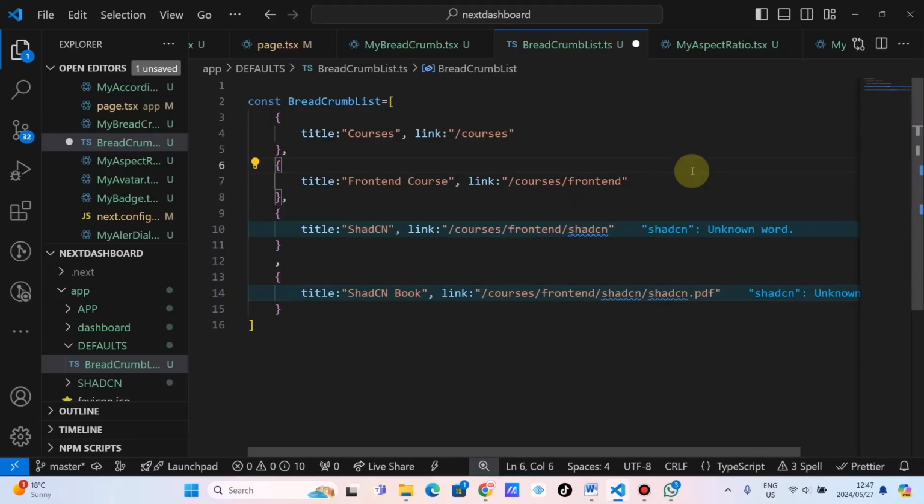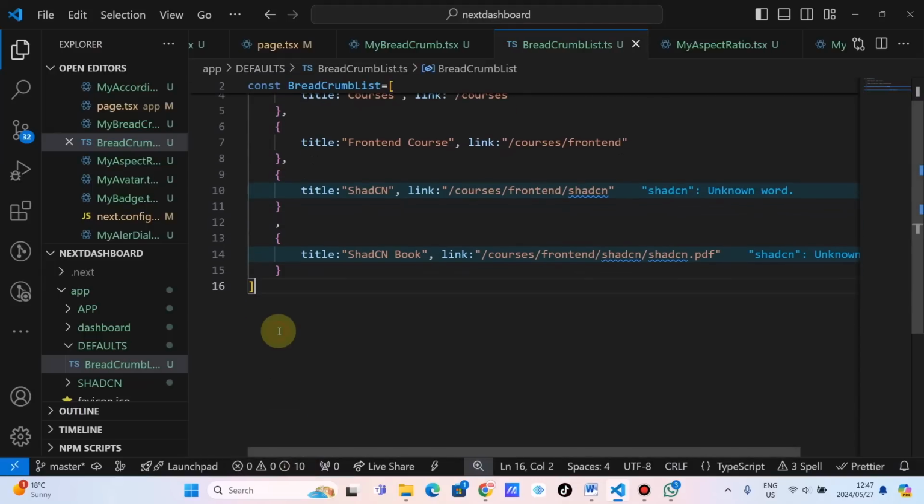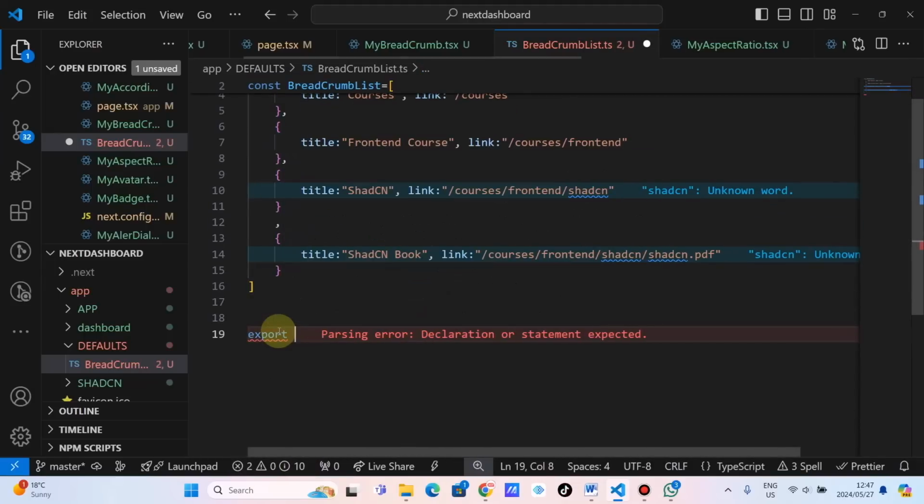So I hope you get what's going on here, guys. Basically, we are having a file which is inside these folders. We want to create a breadcrumb that will help us navigate to different places, like courses, or courses front end, or courses front end Shadcn, or click the actual PDF. So the difference is now we are going to take this from this list. This is just an added value or a bonus. So let's export this so that we can use it.